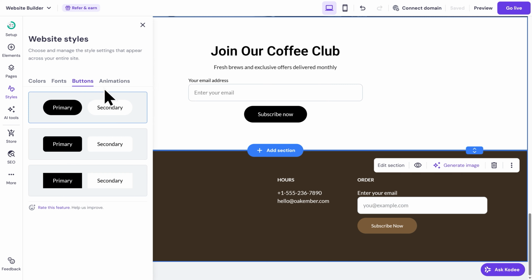Here you're able to change out the button style for your entire website. You have three options. You have this rounded button style, this square rounded button style, and this fully square. And to change out the buttons, simply just click on a new style.